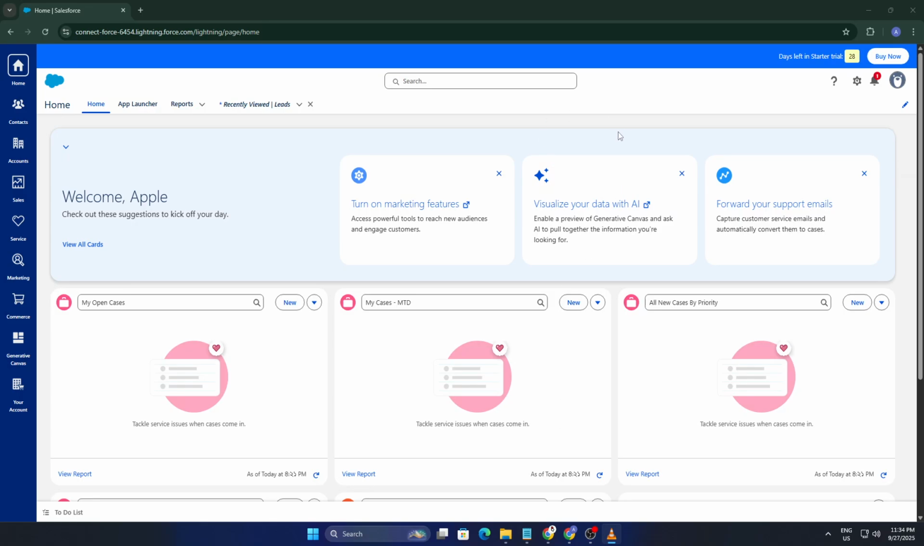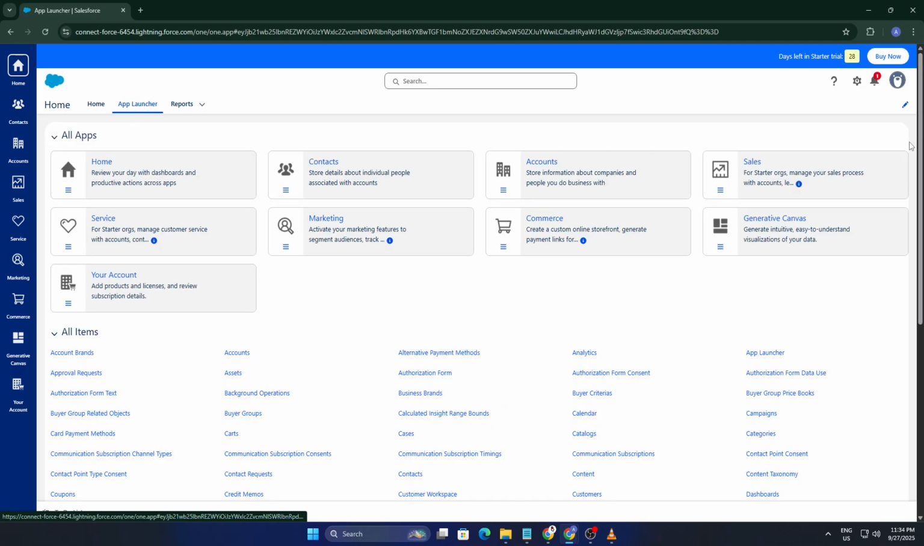Hey everyone. Today I'm going to show you how to build a powerful dashboard in Salesforce Lightning Experience. Dashboards are your window into your organization's data. They help you visualize trends, track performance, and make smarter decisions. By the end of this guide, you'll know exactly how to create a dashboard that's not only functional, but also visually engaging. To get started, navigate to the app launcher in the top left corner of Salesforce.